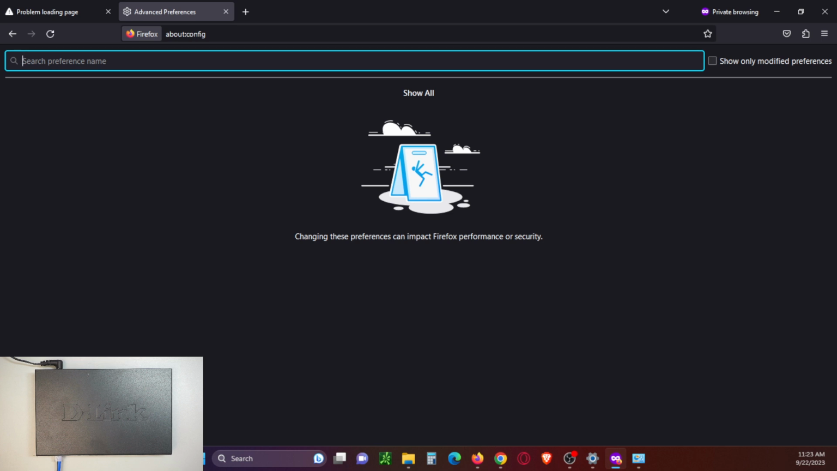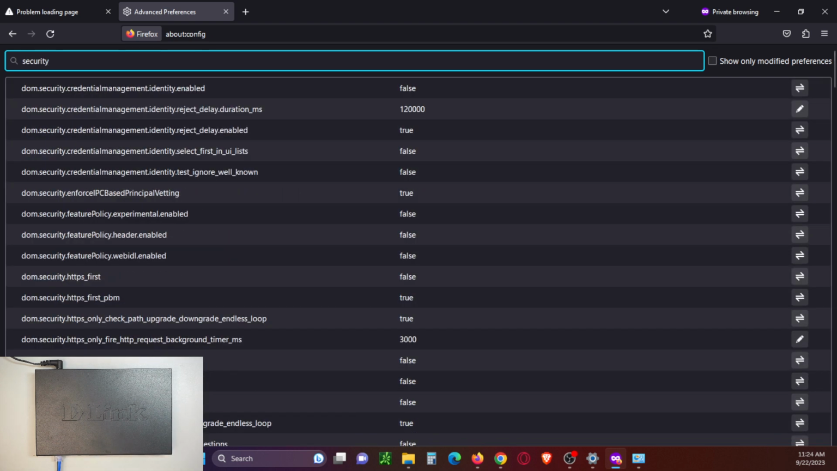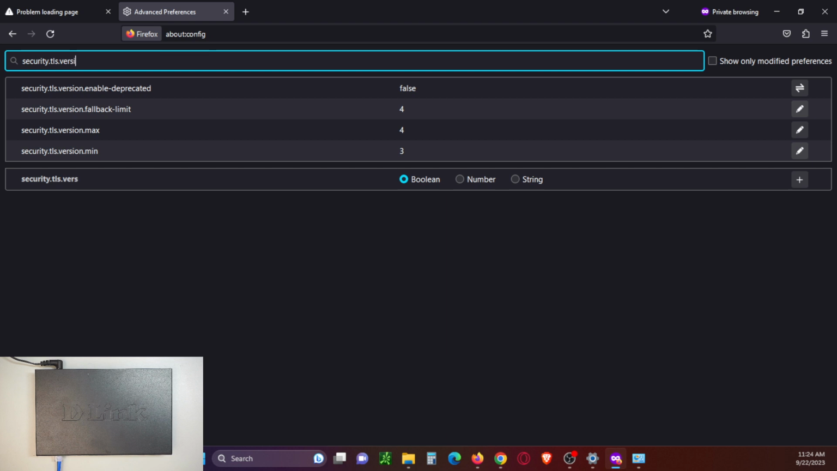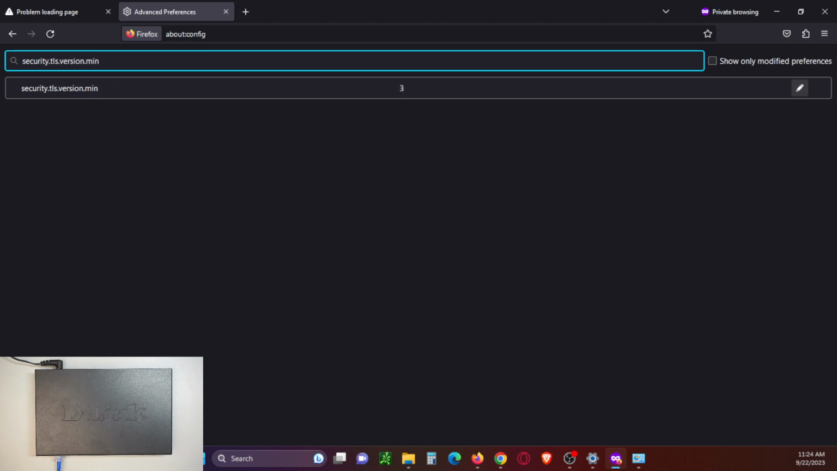Under the search preference name, this very top bar here, type security.tls.version.min. When you type that, you can see that the current value is showing 3. You want to change that to 1.